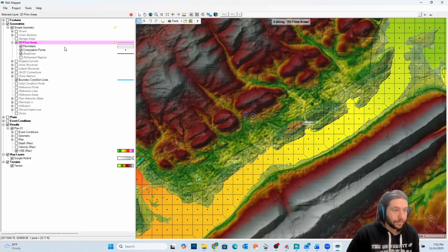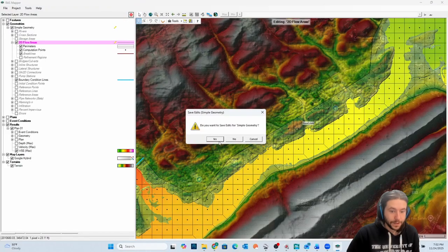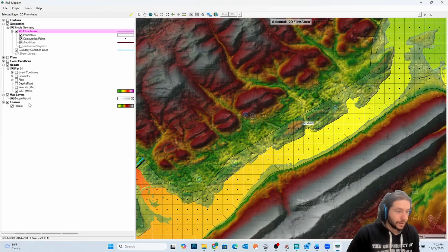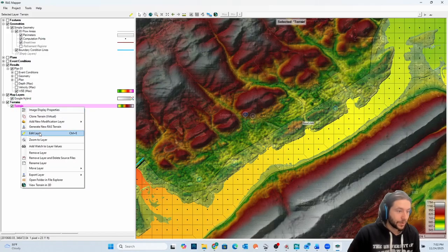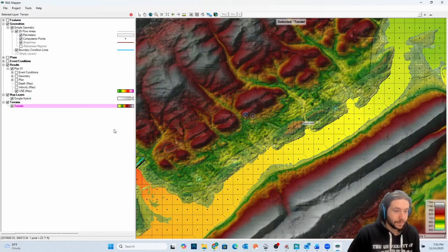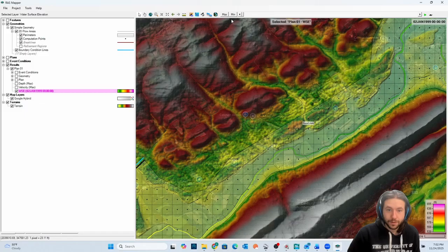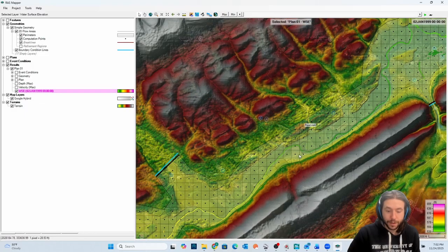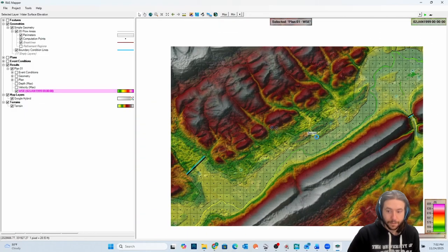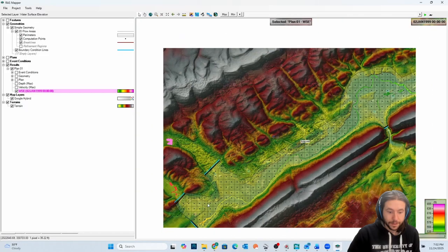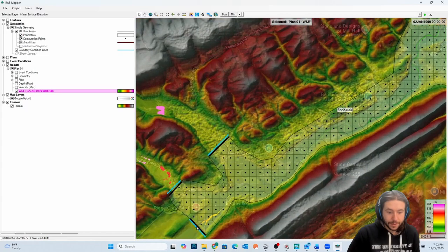But we'll go ahead and stop editing our geometry for a minute. Do you want to save? Yes. So we're going to go down to terrain and we're going to edit our terrain. So edit layer. Now we're editing this layer and I'm going to turn my water surface all the way to starting conditions here, so I can see my base channel and everywhere that it needs to go.